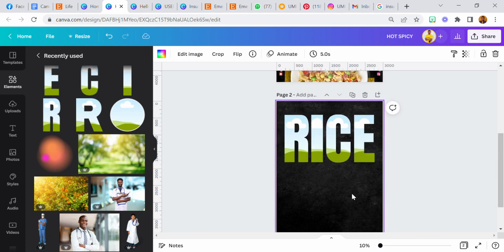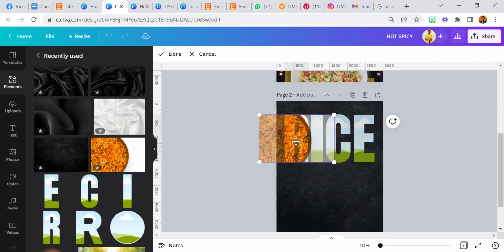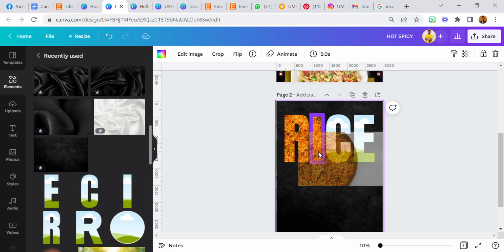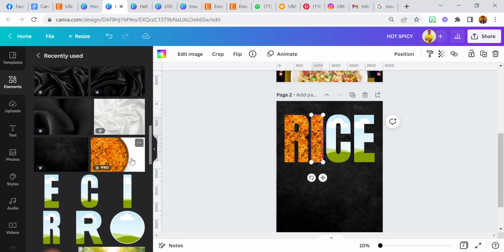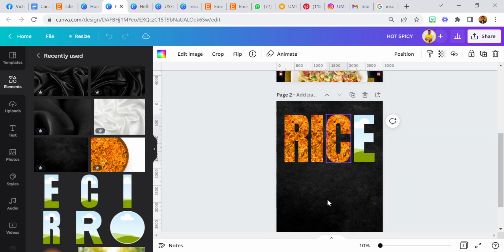So the next thing I did was I dragged a jollof rice image. Okay, it's a jollof rice. So I dragged it inside the letter frame, double clicked on it so I can adjust the image inside the frame, and then I dragged it. Did the same for the letter I, did the same for letter C, and also did the same for letter E. Now we have our rice.